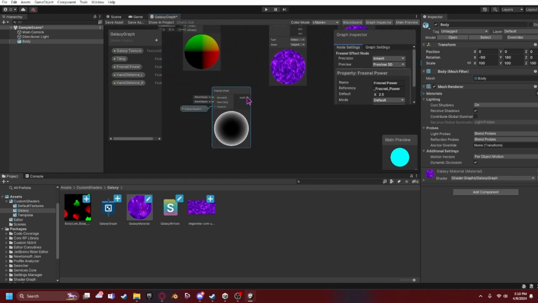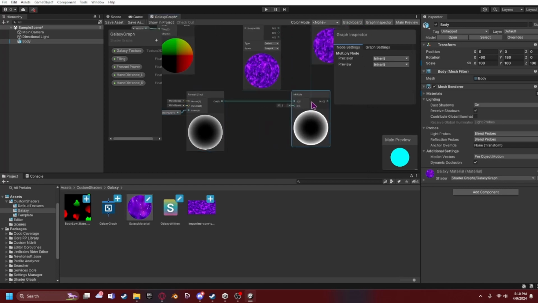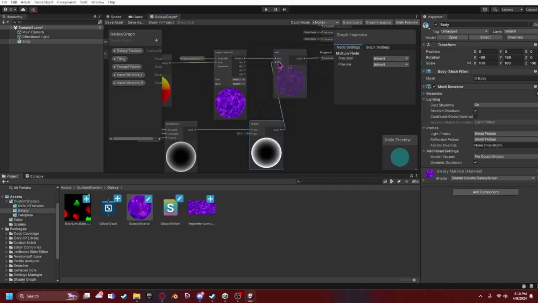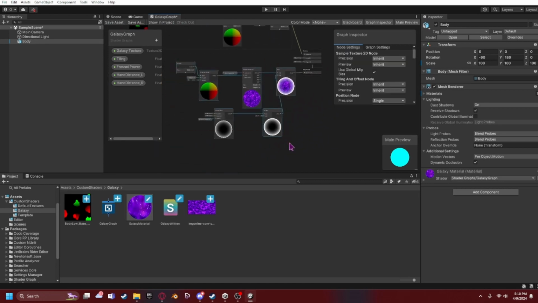So off of here, we'll go here and do a multiply node. And then drag that into the add, and we can move this all a bit back.